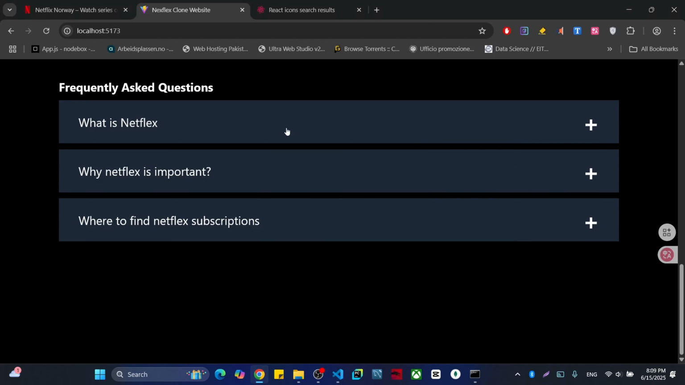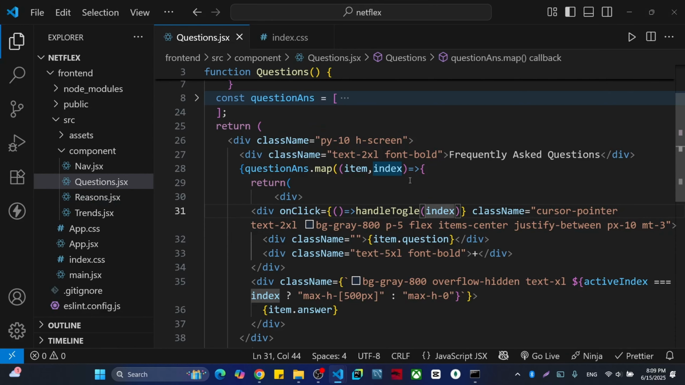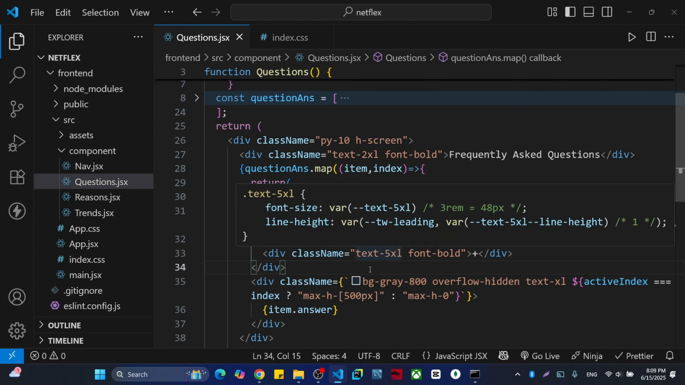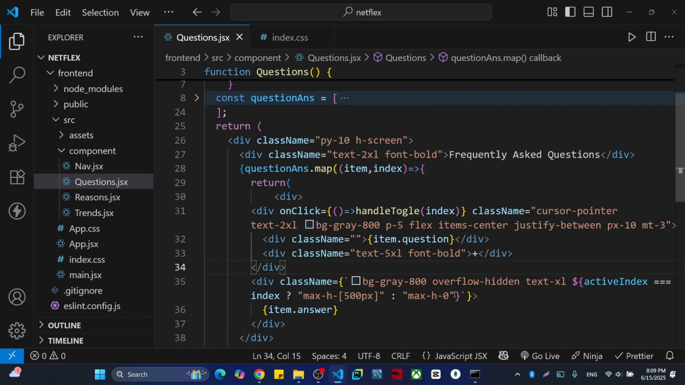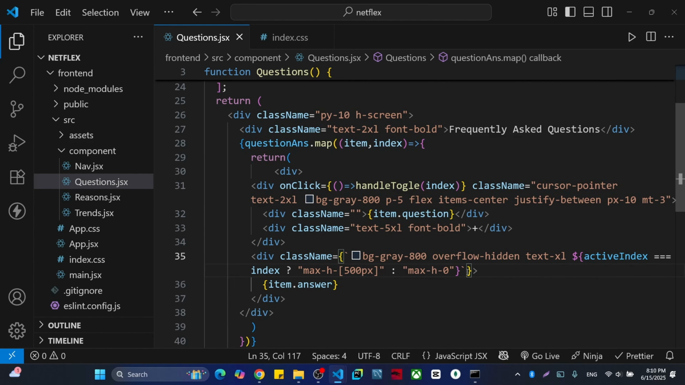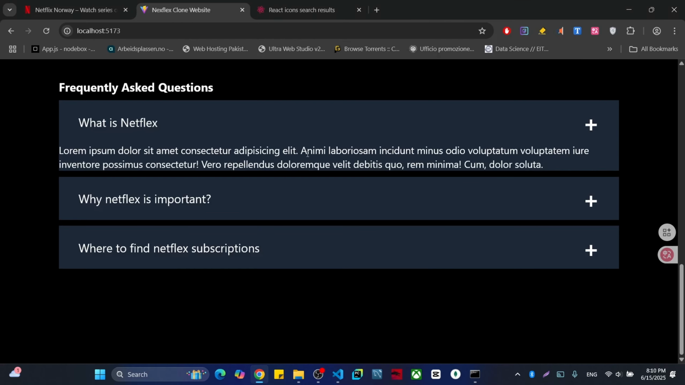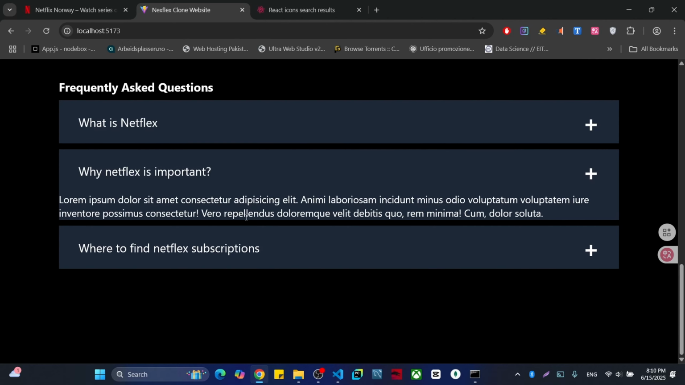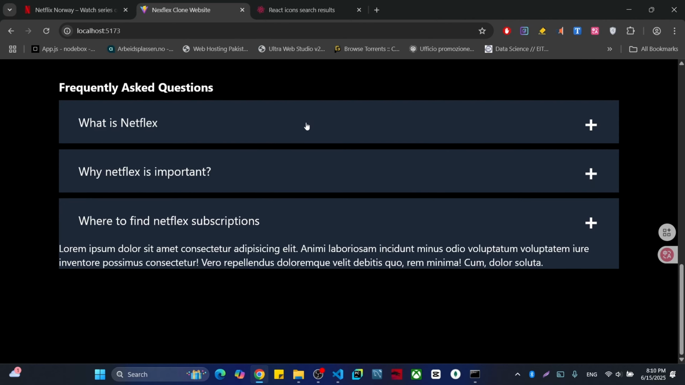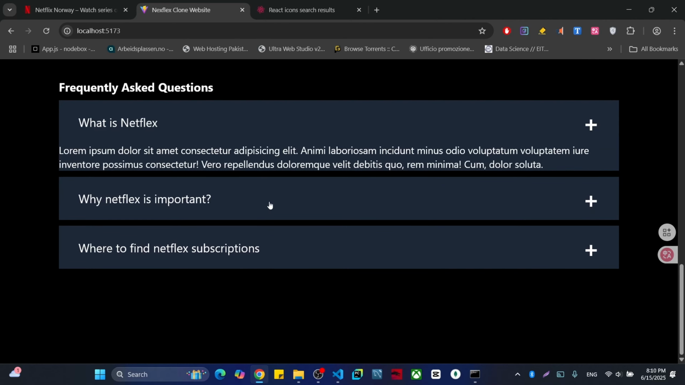Okay, now it is showing, but I need a little bit of padding, like 5, for the answer. We are also going to add duration here, maybe duration 500. And now we have a sort of animation here.